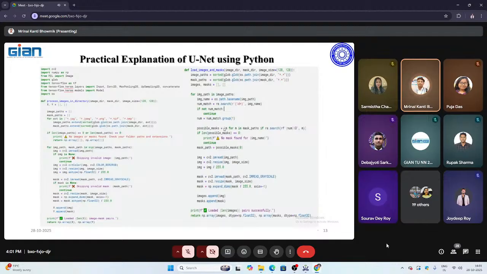Then here is the practical explanation of that unit using Python. So here, first the 10 lines represent Python libraries which help to build a deep learning model. For that, we are using TensorFlow, or you can also use PyTorch, but I prefer TensorFlow only.